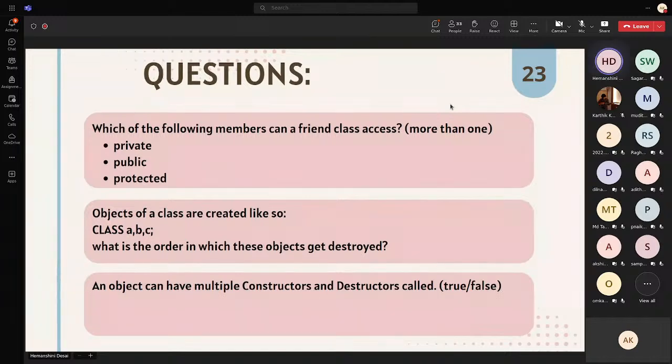Yeah, I can answer the second question. Objects of a class are created like so. First object created is A, second object created is B, third object created is C. In what order will they be destroyed?